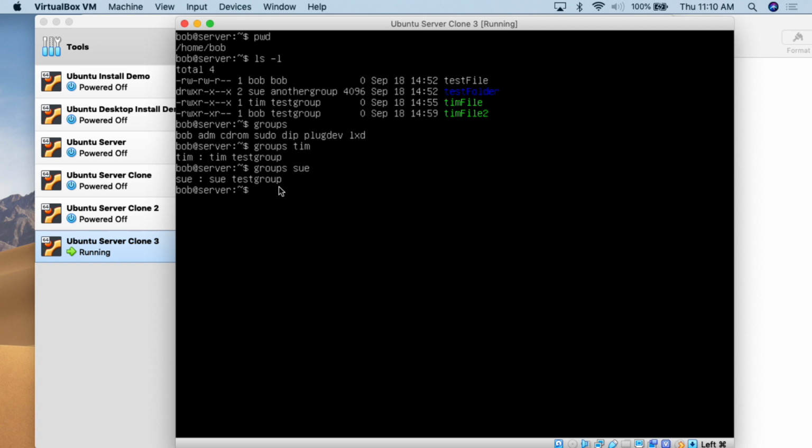Now, an interesting thing also is there's actually a members command that you can use. If you're going to use the members command, at least on Ubuntu 18.04 LTS, you actually have to add it. So you have to use sudo apt-get install members. But once you've installed it, you can actually see the members of groups. So if I do members, and then space, and then let's say I do test group, hit enter, then I can see the members of the group test group are Tim and Sue.